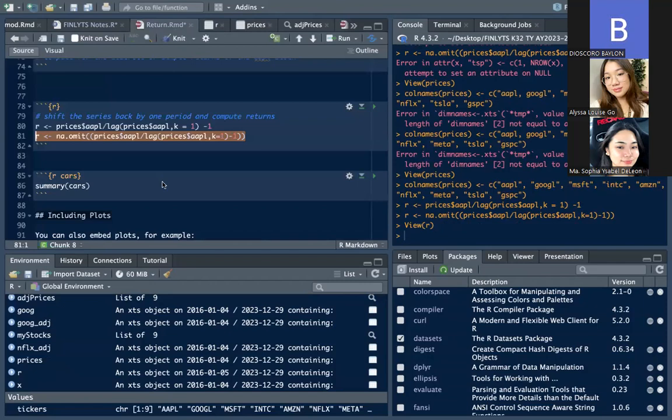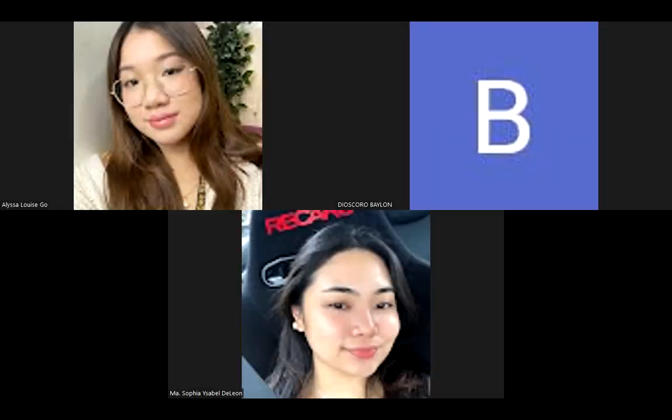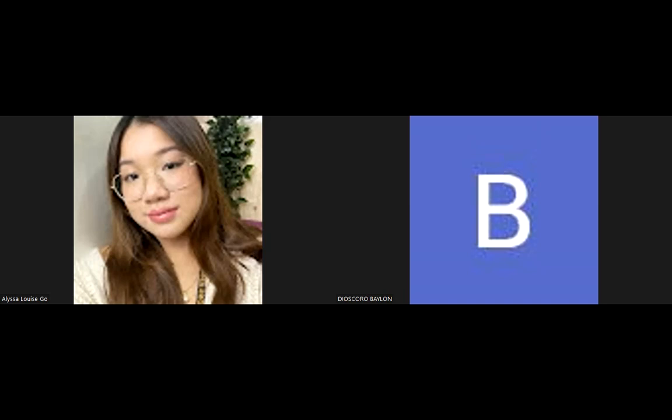So double check mo lang kasi usually yan ang mga common mistakes, no? Ang problema kasi si R, hindi niya sinasabi kung ano yung mali, no? So hahanapin mo pag nag red color sa ganyan, hanapin mo kung ano yung problema sa code. Okay po, sir.